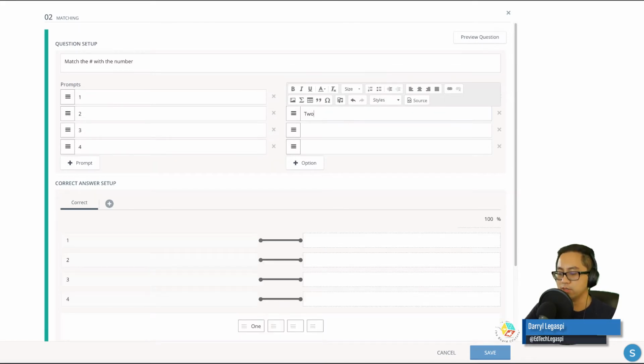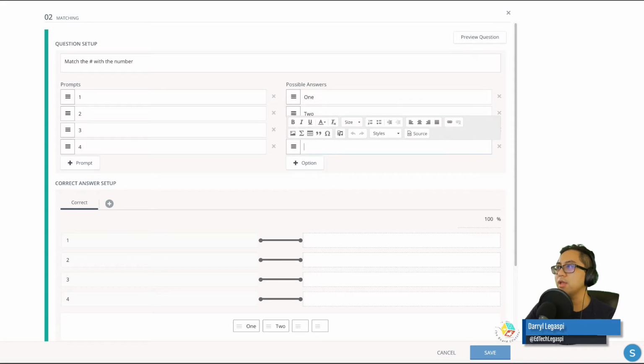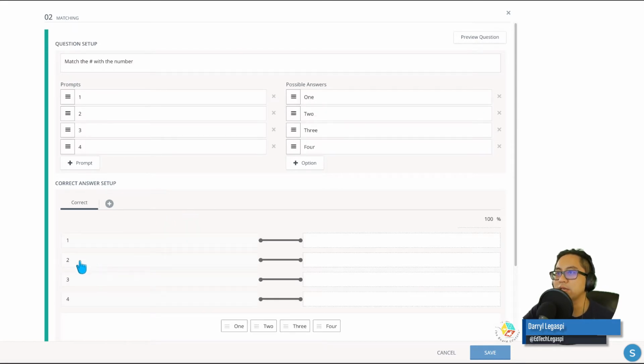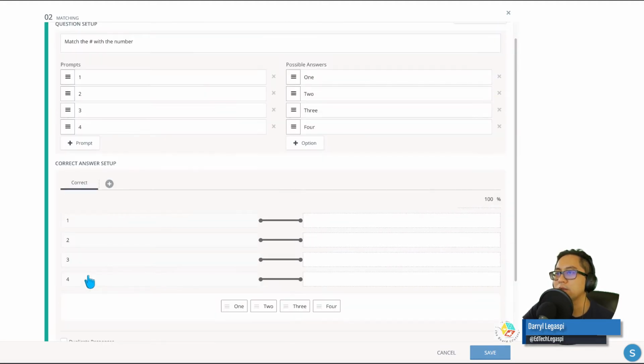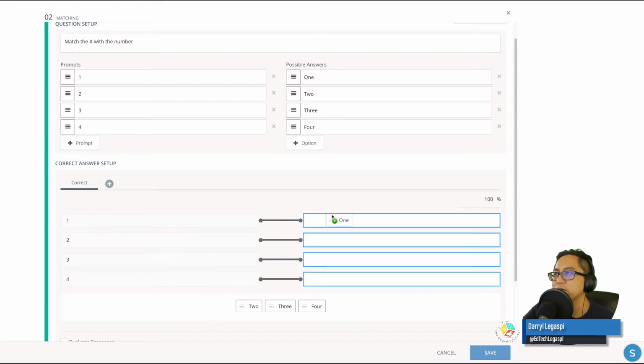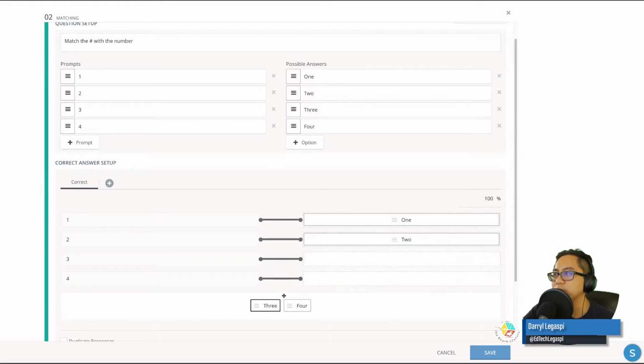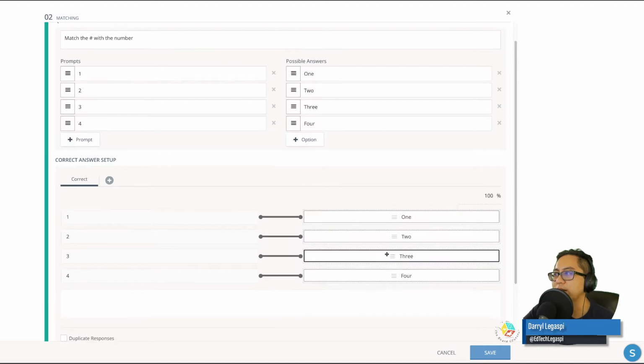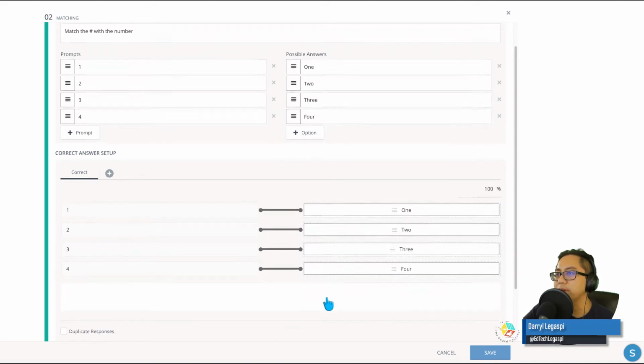1, 2, 3, and 4. And I'm going to click on the correct answer setup, and you see here it moves my prompts on the left side. All right, so all I have to do now is drag the correct answer. So that's 1, that's 2, that's 3, and that's 4. So that's the correct order they need to be in.